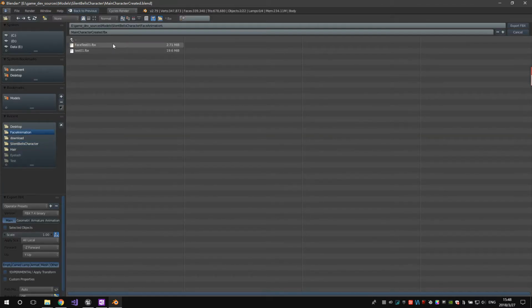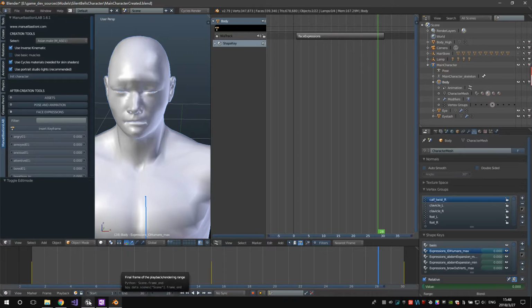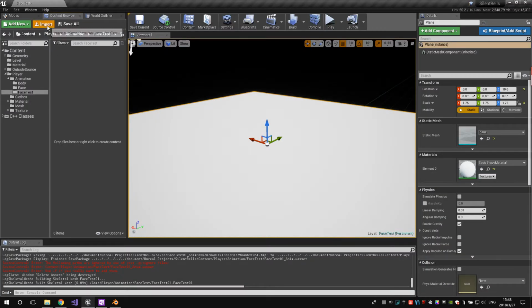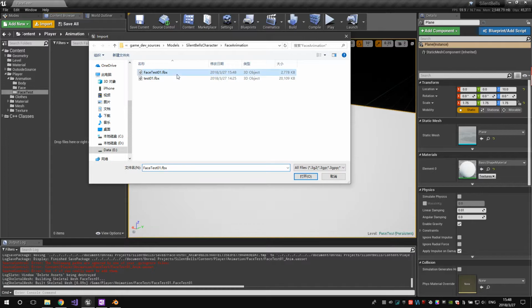Let's override this file and make sure you are choosing version 7.4 and selected objects, geometry, do not apply modifiers, armature doesn't matter actually, animation, fake animation, and export FBX. Okay, now let's go to Unreal and import face test.